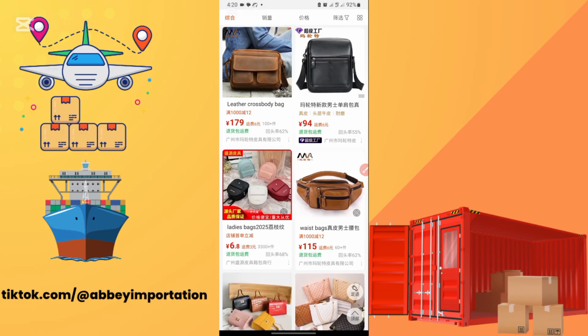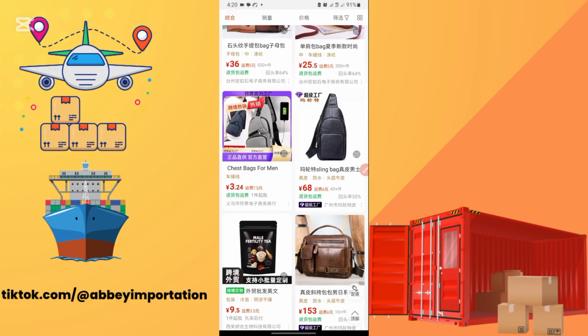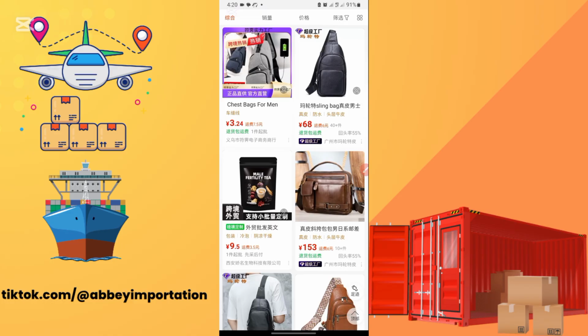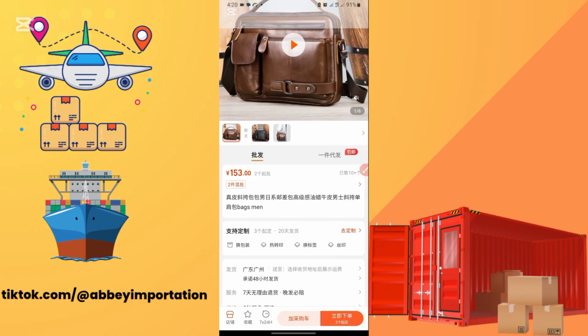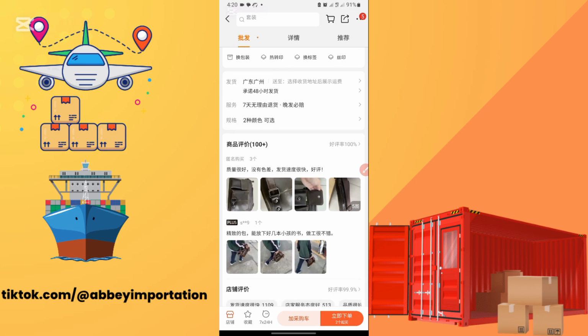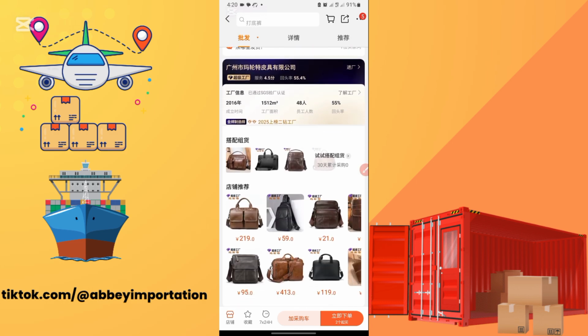I'm seeing some male bags as well, so I'll just click on whichever I like that I want to buy, and I'll see, read, do my due diligence and decide if the bag is worth buying. Then I proceed to buy.